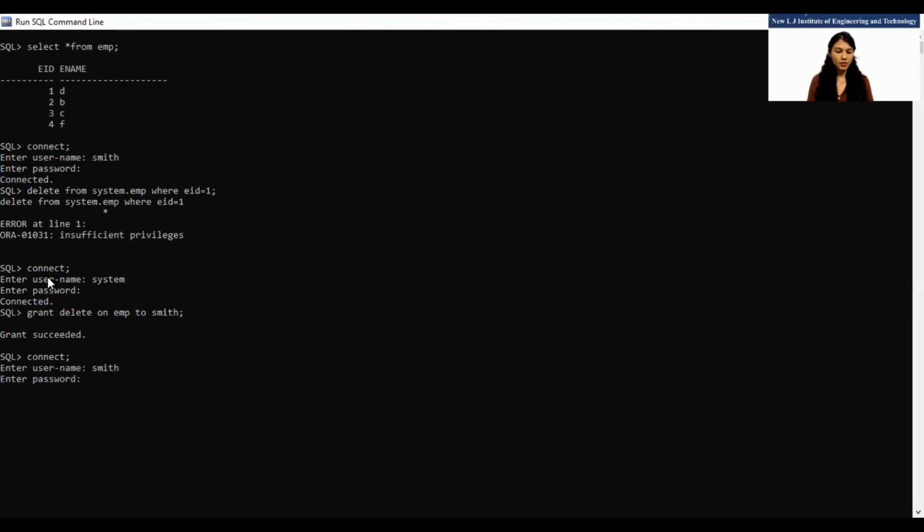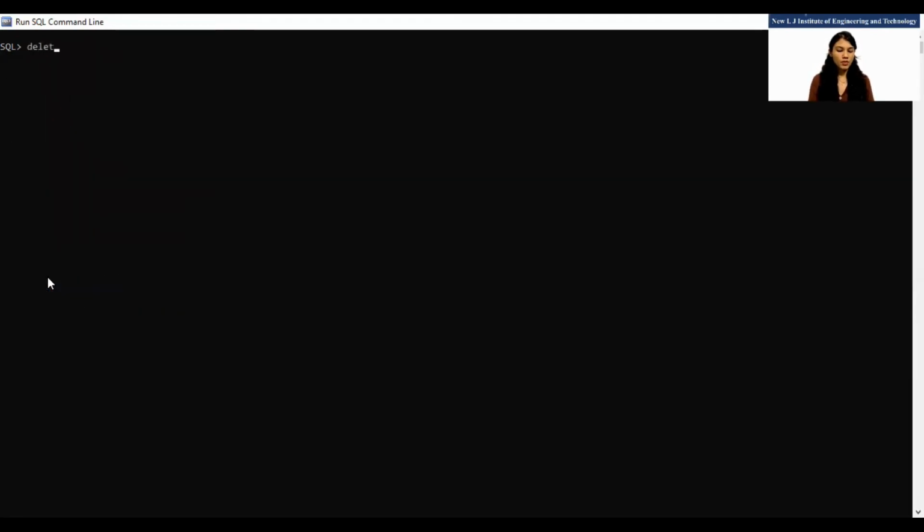Now grant succeeded, and now I will connect as Smith again, Smith and password. Now I'm connected, and now I will try to delete something and let's see what happens. So suppose I'm deleting: delete from system.emp where eid is equal to 4. So now one row is deleted. Now let's check this table again using a select query. So here system.emp and enter. So now my fourth record is already deleted.